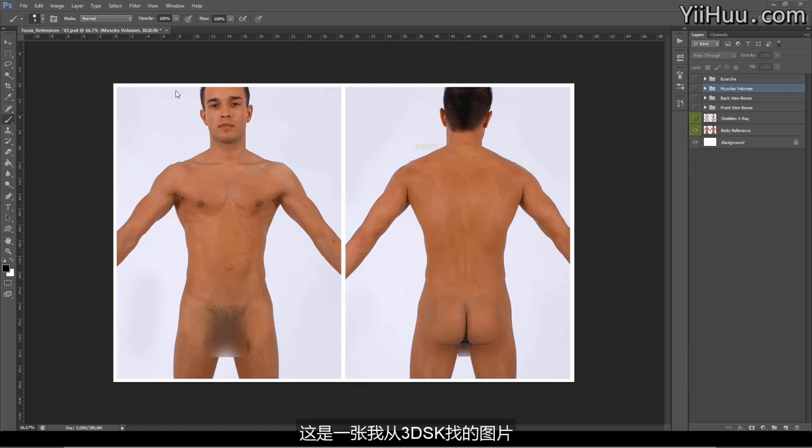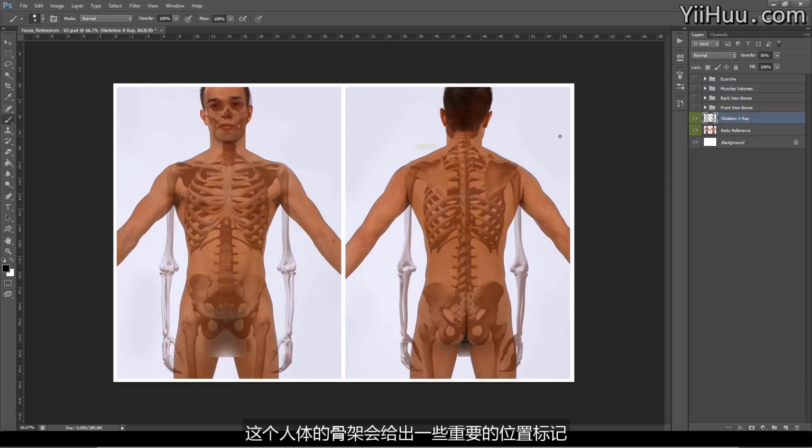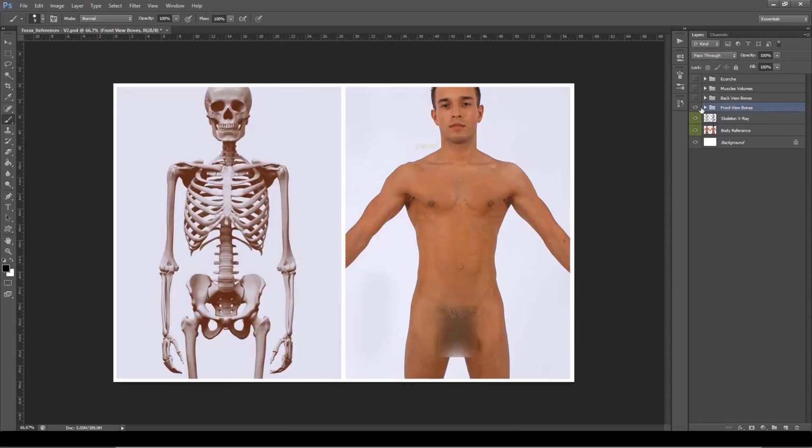It's an image from the 3D SK that I bought. I have a bunch of images that I bought to learn about proportions and anatomy, and that's one of my image libraries. To start talking about the landmarks that will help you in the modeling, I will show the skeleton. The skeleton of the human body will give us some important landmarks that will help us with the proportions. So let's talk about these landmarks in the front view.